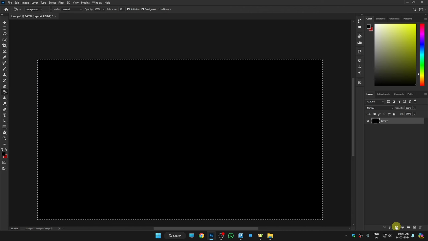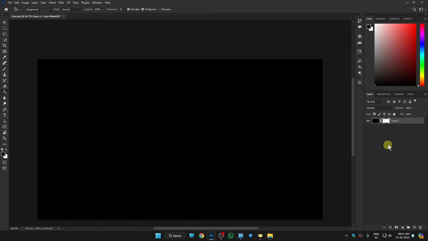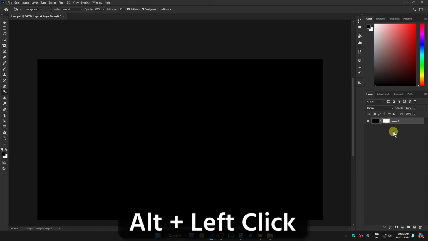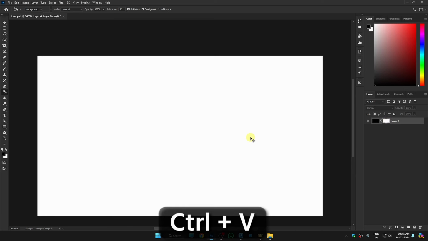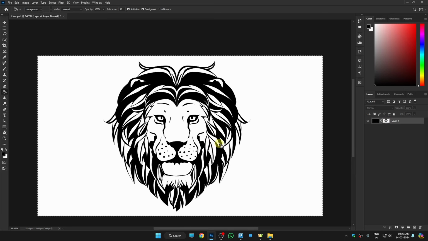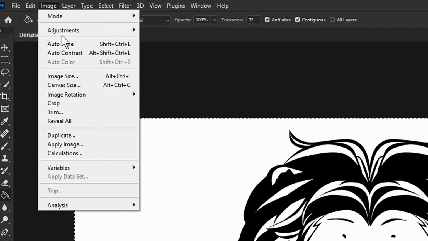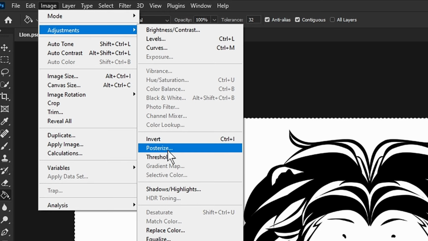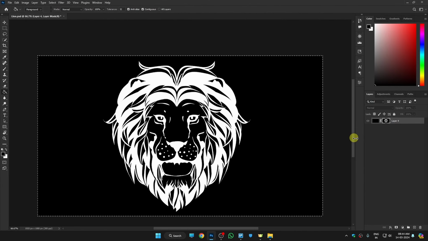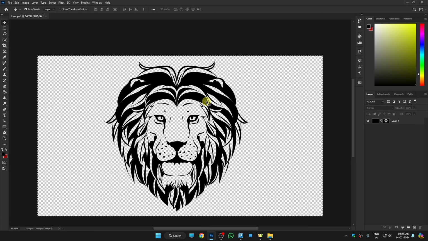Now add a mask by clicking here, and after that you have to hold the alt key on your keyboard and then left click here. Now press Ctrl V on your keyboard and then we will get our image back. And the next step is to hit the image tab right here and then you will find the adjustment tab. Here we have to click on invert and after that just press anywhere else, and there you go, we have successfully removed the white background from an image.